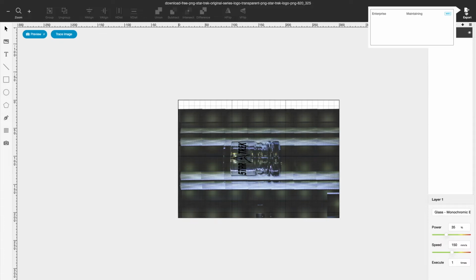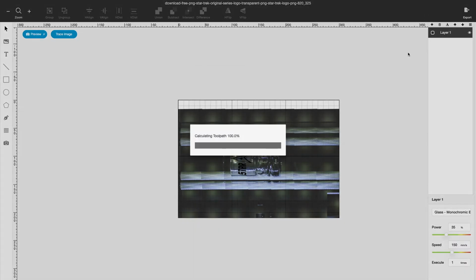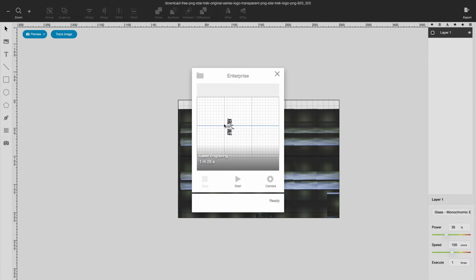Go up to the word export. Choose the Enterprise. There's my image. Now, you don't see the glass or anything. You just see where the image is. It's a laser engraving. It's going to take, according to the beamo, 1 minute, 25 seconds. So since the beamo is in the other part of my office, we're going to hit the start button, and then I got to get over to the beamo. Here we go. 3, 2, 1, start.